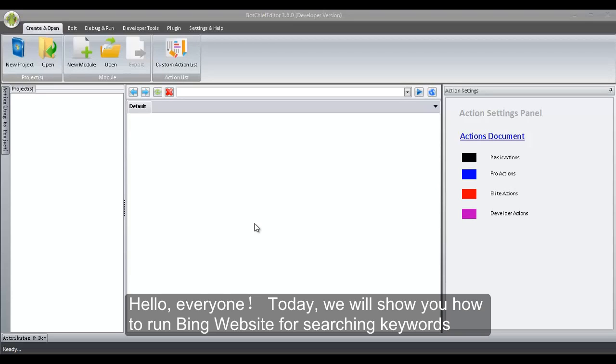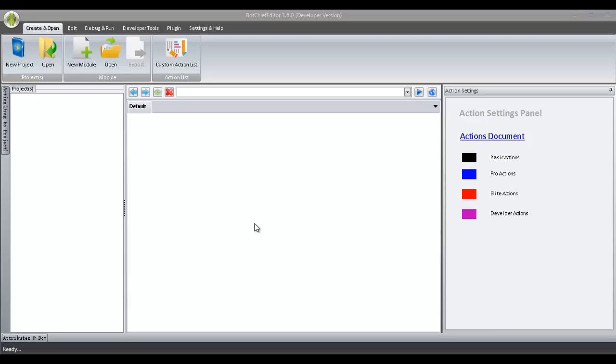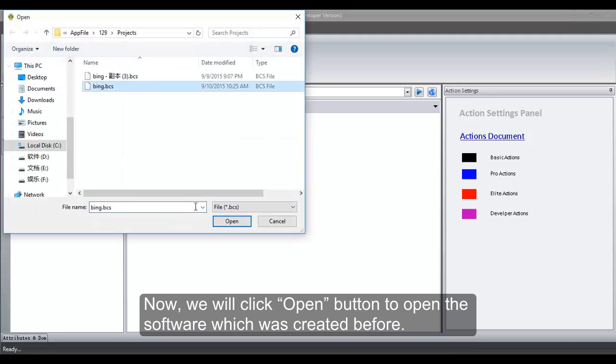Hello, everyone. Today, we will show you how to run the Bing website for searching keywords, and saving the results with BotChief. Now, we will click the Open button to open the software which was created before.